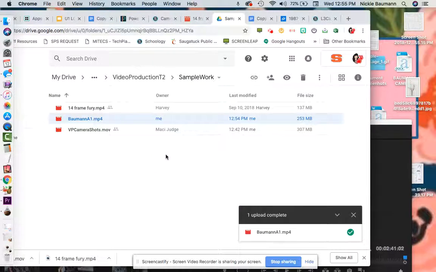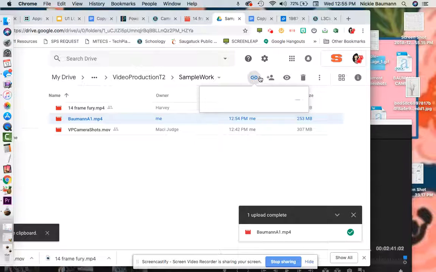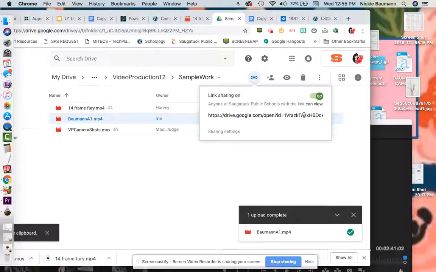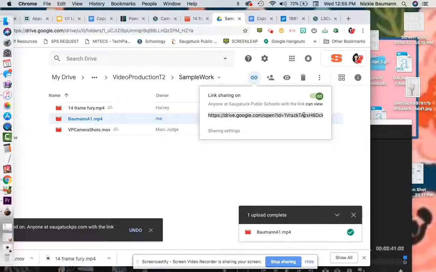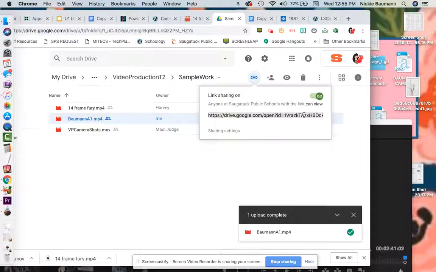Once you have it in your Google Drive, you do want to get a shareable link to submit it in Schoology. So again, you'll click on the file. You can either click on the paperclip or you can click on the person. If you click on the paperclip, it might say link sharing off. I'm going to turn it on. I'm going to get this copy, hit Command C to copy or Control C to copy. And then I'm going to go on Schoology under the assignment and submit that work, just like a Google Doc.